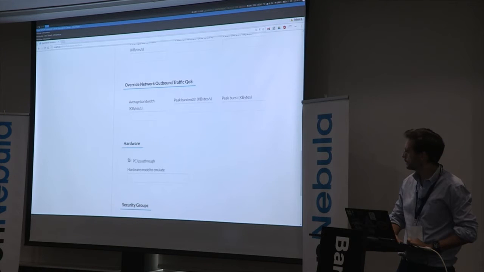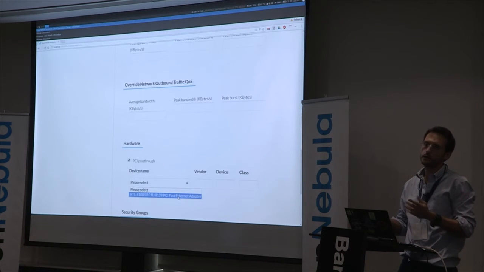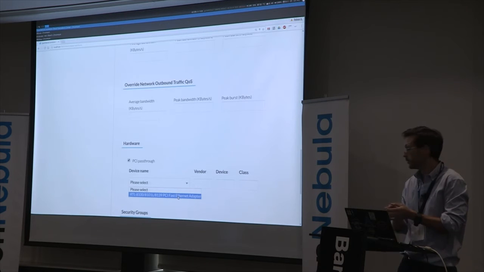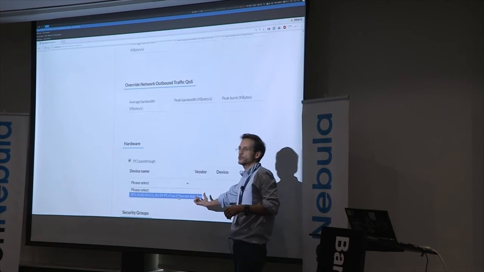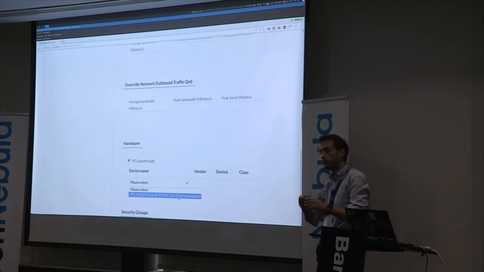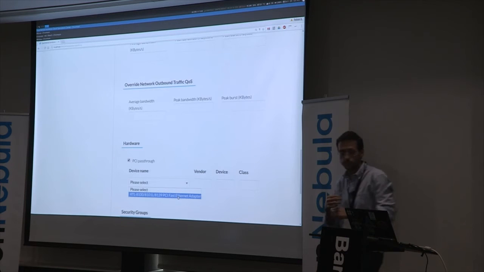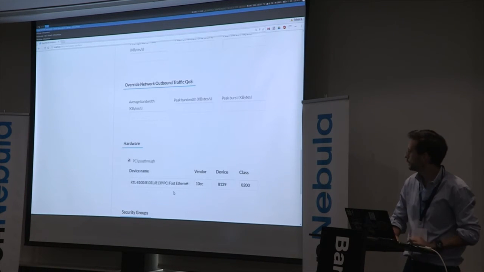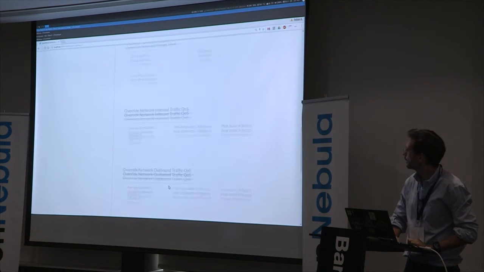In hardware, you say this is going to be a PCI pass-through interface, and you need to select the hardware element that you want to do PCI pass-through. This is obtained from the probes, the monitoring probes. So if you are going to use this, you have to select which interfaces are going to be exposed for PCI pass-through, right? So in this case, I'm going to take this Ethernet card, and that's it.